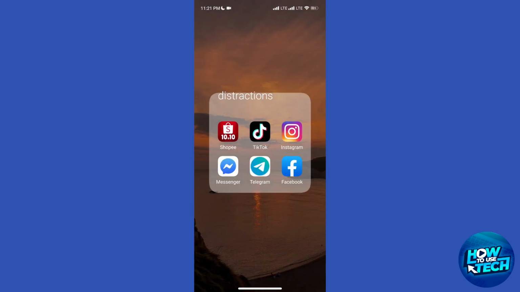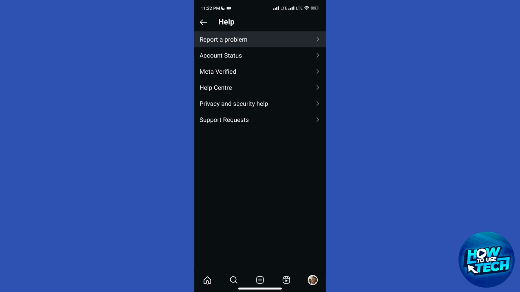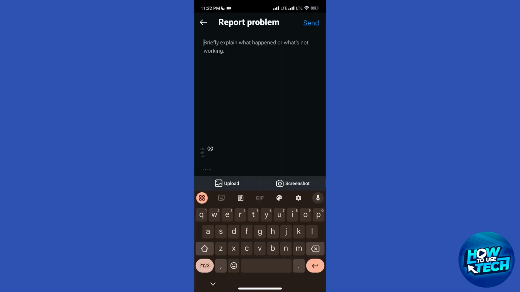Last option is to report it. Go to your Instagram profile, click the three-line button, scroll down until you can see the option Help. Click Report a Problem. Report problem without shaking, and then we will just type Instagram notes not showing, how to solve it, and click Send. And then Instagram will just contact and tap you.